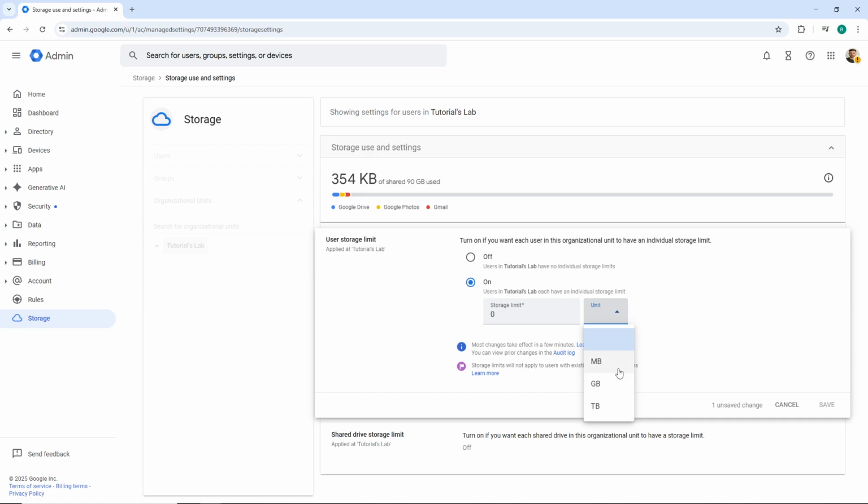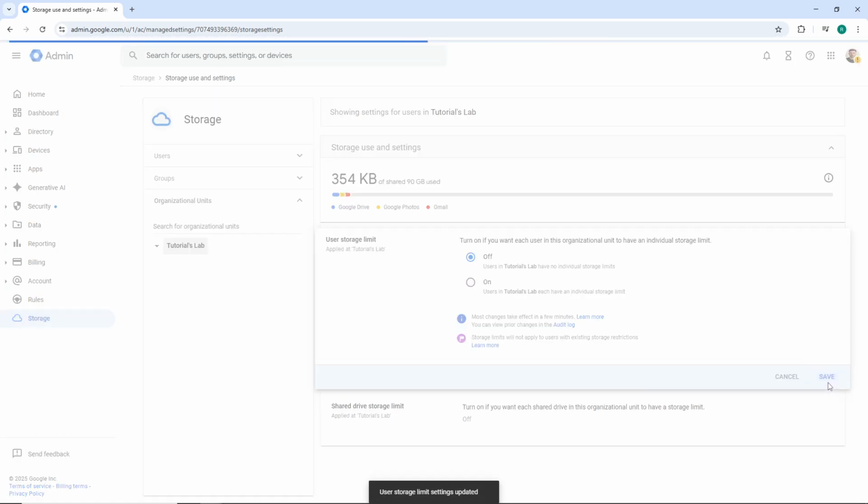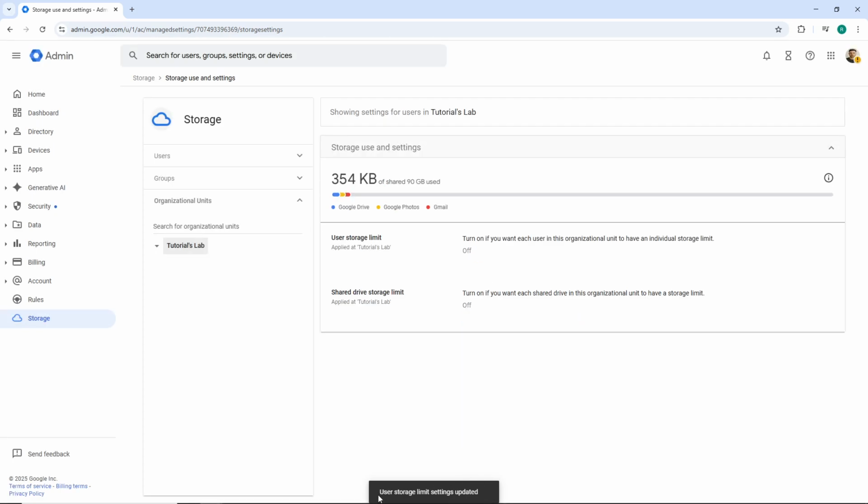If you're managing multiple groups with different requirements, you can repeat this process for each one, ensuring that group limits align appropriately with your organizational structure. After configuring your desired limits, click Save to apply the changes. You should see a confirmation message or banner appear at the top of the screen, indicating that your storage limits have been successfully updated. Thanks for watching.